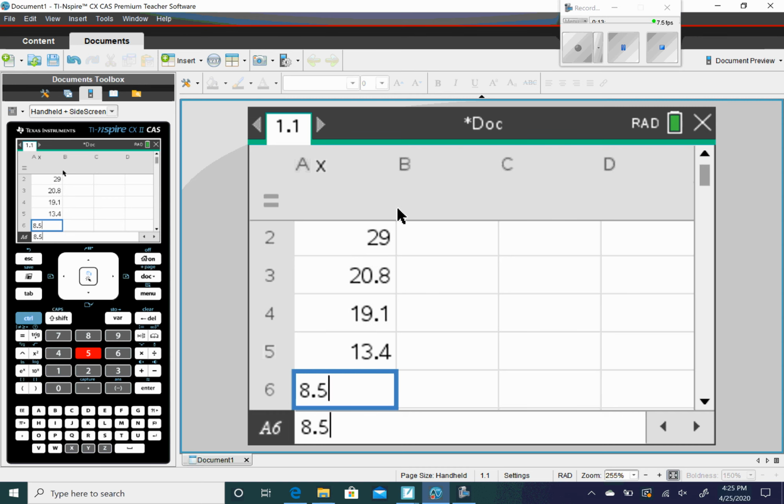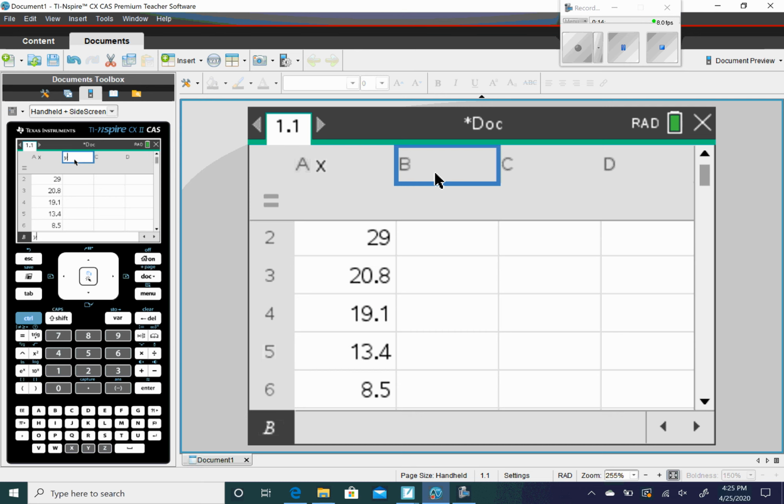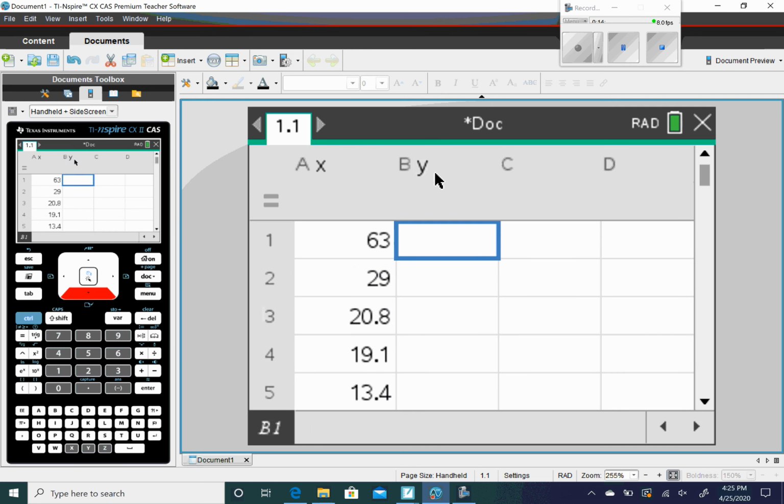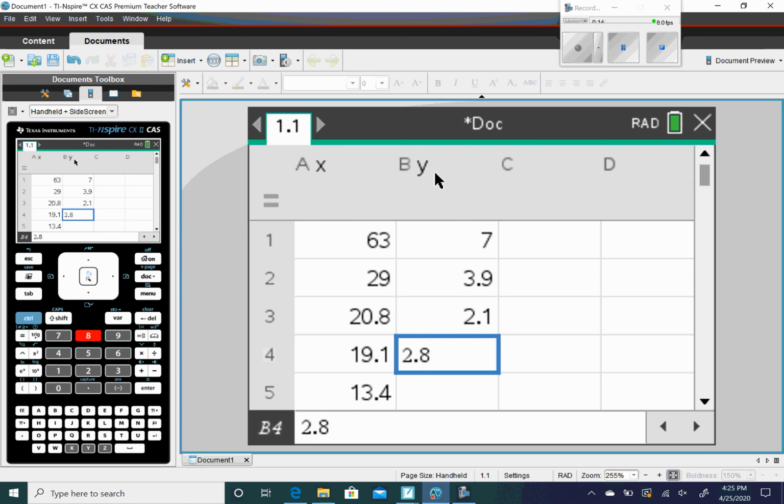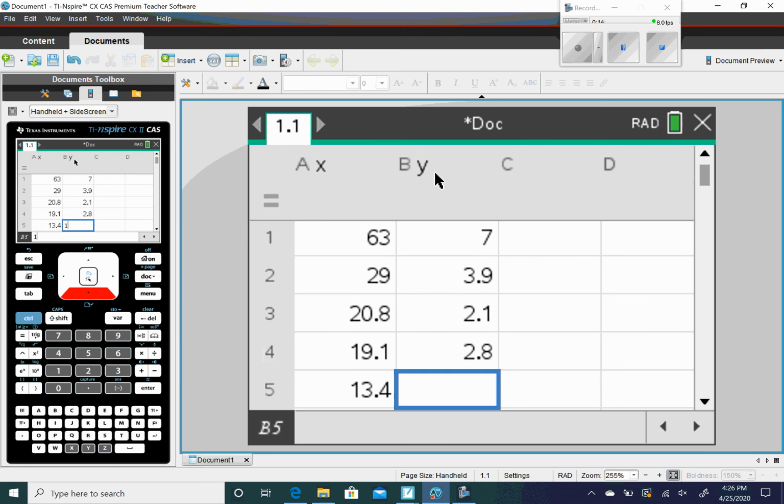But now a difference is we're going to go in column B, type a y here, and enter those values for the revenue. We have 7, 3.9, 2.1, 2.8, 1.4, and 1.5.